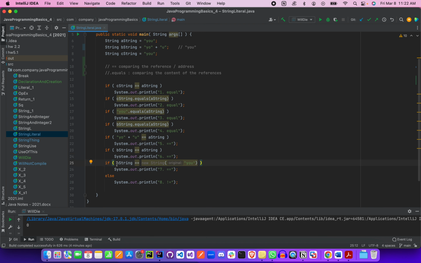Now here at line 25, B string equal to, we're comparing the references, not the content. New string u. Since this is a new string, this is computed at runtime, and at runtime a new reference is created with the same string u. Although the content is the same, the reference is different. So essentially now there is one more reference in memory which is computed during runtime, and since this is a different reference than this, this doesn't evaluate to true and this line is not printed. The else condition is satisfied and 8 not equal to is printed.